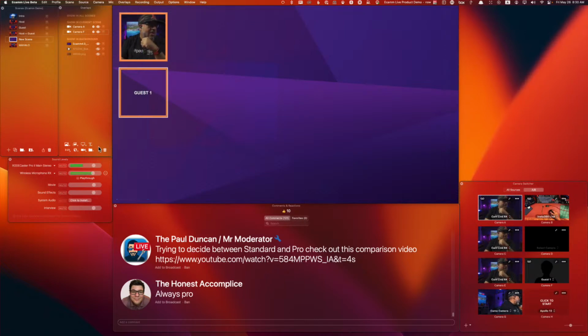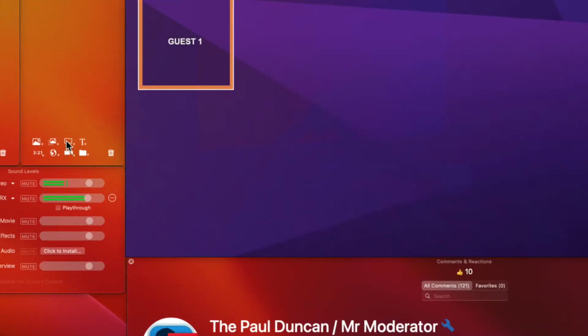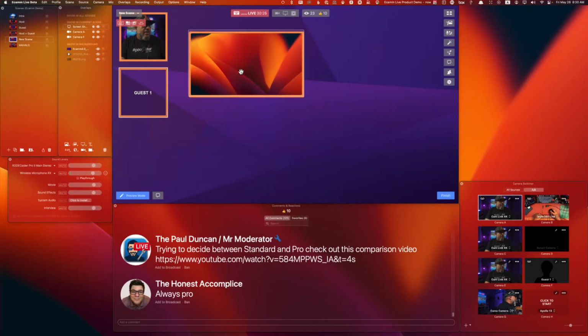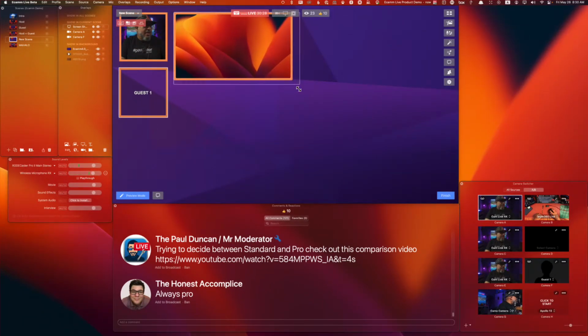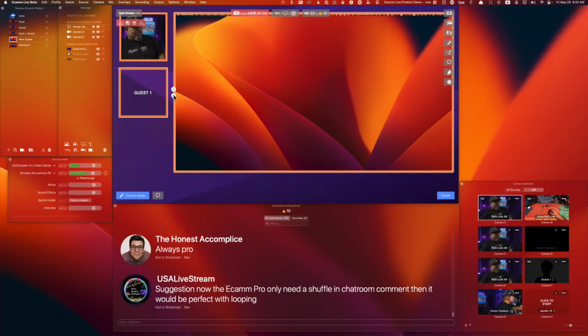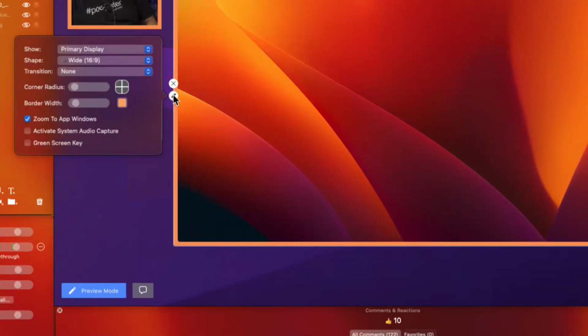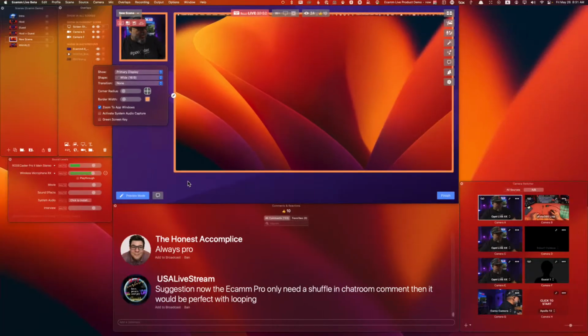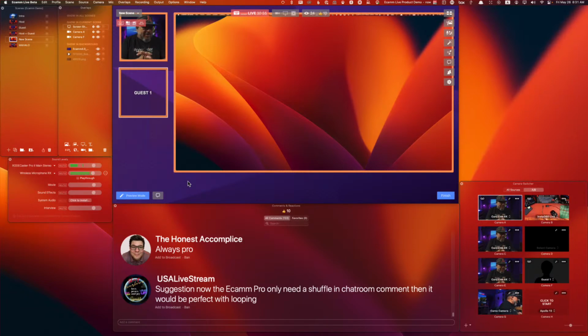All right. Now, we're going to come down here on the bottom. We're going to add a screen share overlay. I'm going to put this up here and then enlarge it. In your screen share overlay, if you click on this little pencil right here, you have the option to show primary display, secondary display, if you have, tertiary display, if you have, whatever your current application or any one of these myriad things. In my particular case, we are going to get out of here and open up Keynote.